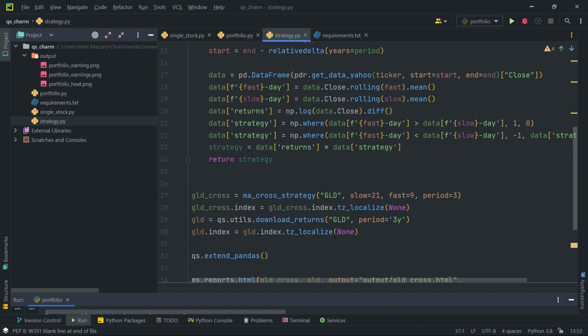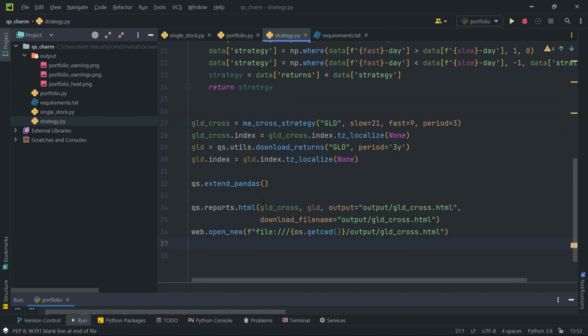So down below here then, I'm going to call my strategy, the moving average cross. I'm going to use gold here. I'm going to use pretty fast slow and fast, so 21 days about the last trading month, and then about the last 2 trading weeks. We're going to localize that timestamp again. And then I'm just going to compare it to what would happen if I had invested in gold on its own.